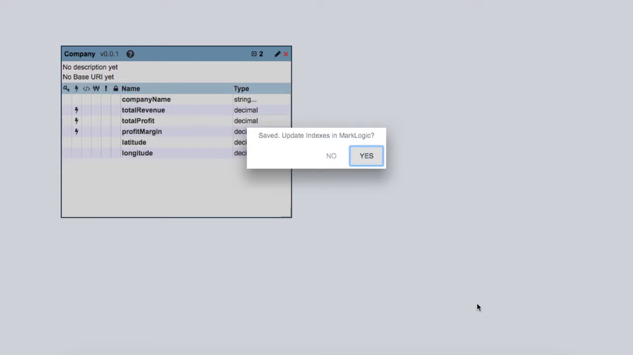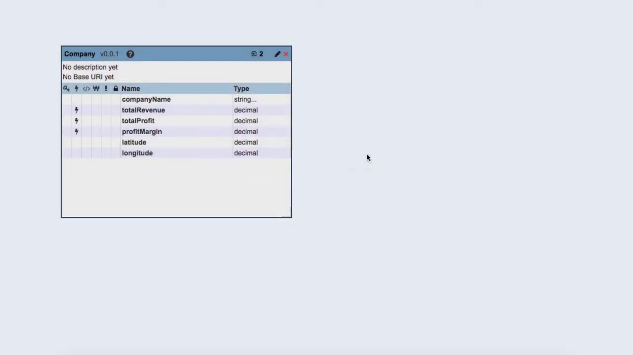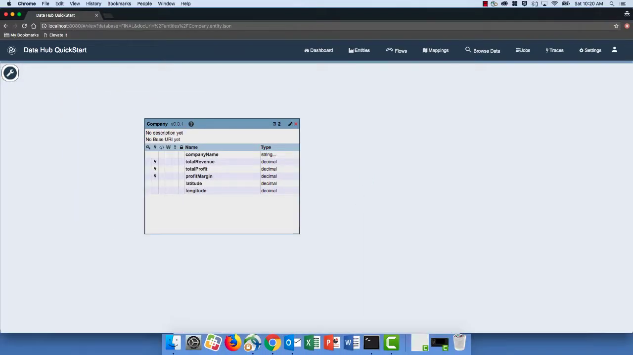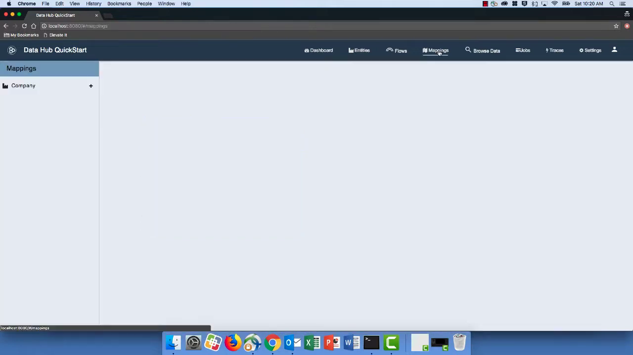And because we have activated some indexes, let's go ahead and click Yes so that those indexes will get deployed automatically. The next step in curating our data is to create our mappings. So let's go over here to the Quick Start and click on Mappings. And let's create our first mapping for the company entity.